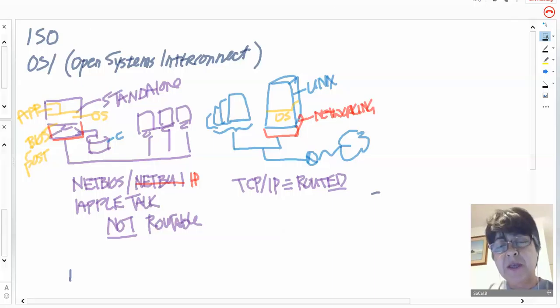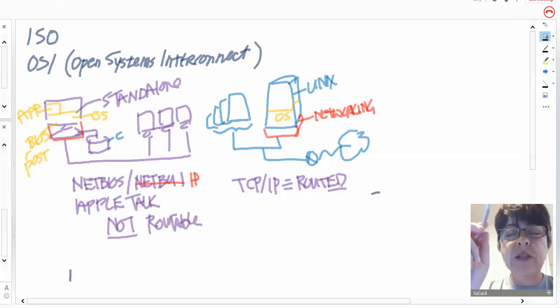So then eventually everybody comes together with IP, right? So that's the little short history of TCP/IP, how everybody started using it. But that red part, okay, well, first of all, let's talk about a keyboard.